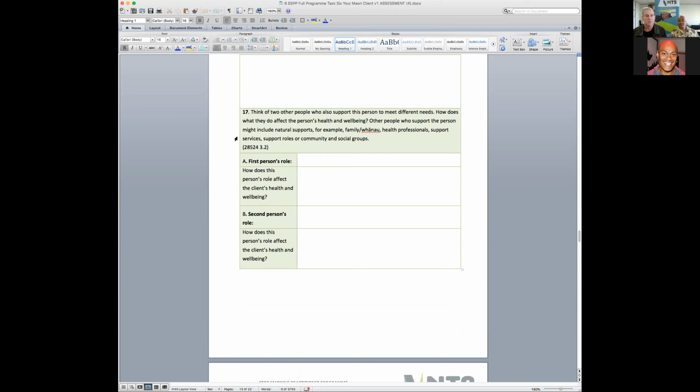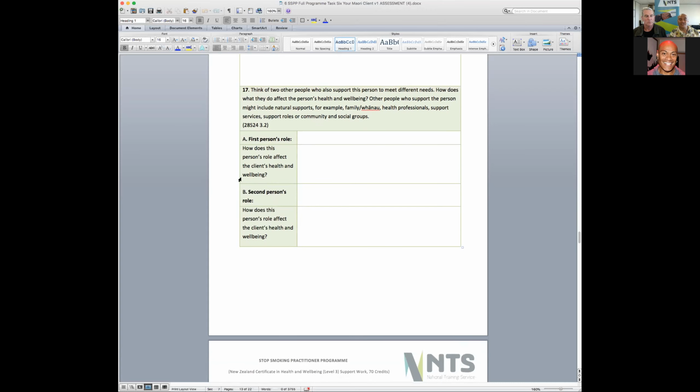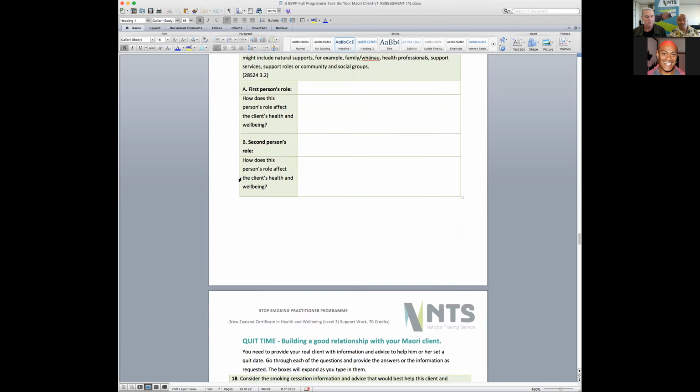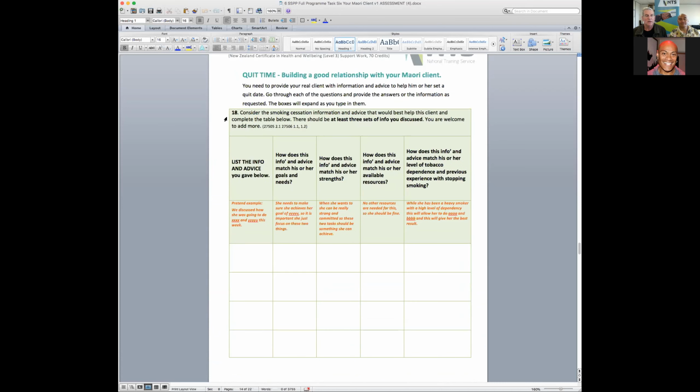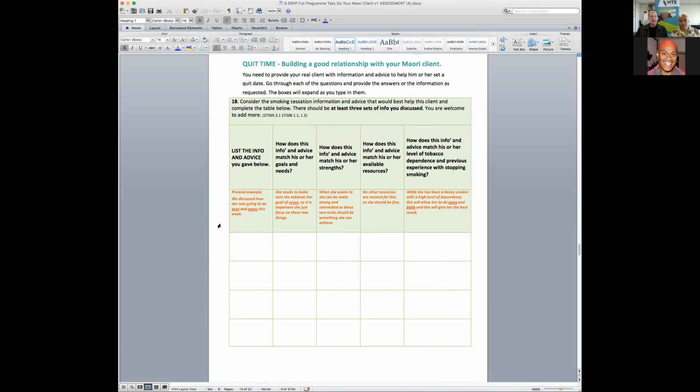So, there's the information on here and what we're asking is pretty straightforward. If you're reading the questions, then chances are you'll know how to respond accordingly. So what we're looking at here, question 18: consider the smoking cessation information and advice that would best help this client and complete the table below. So remember again, you're always talking about your real client.